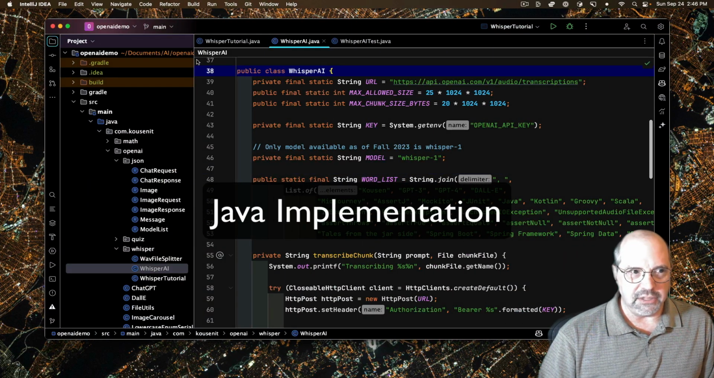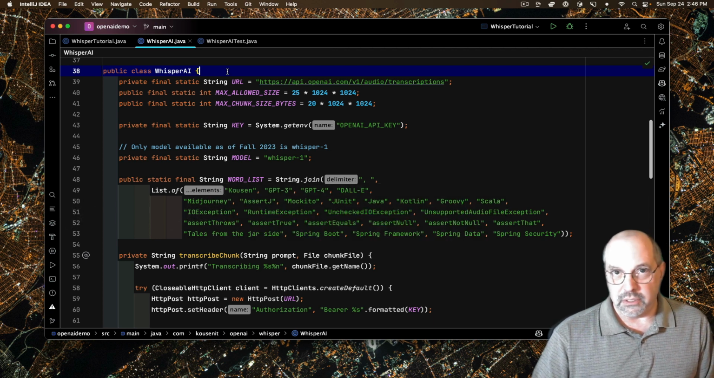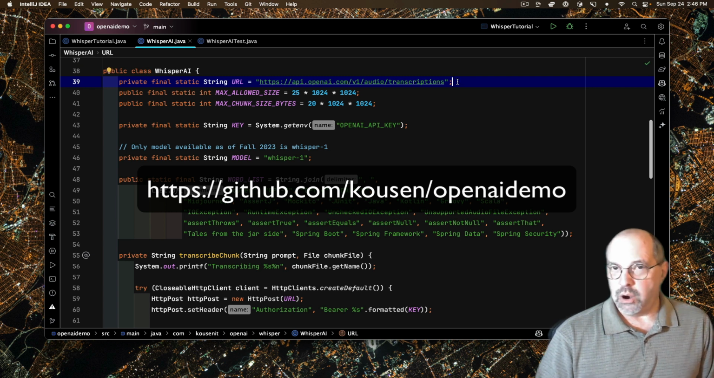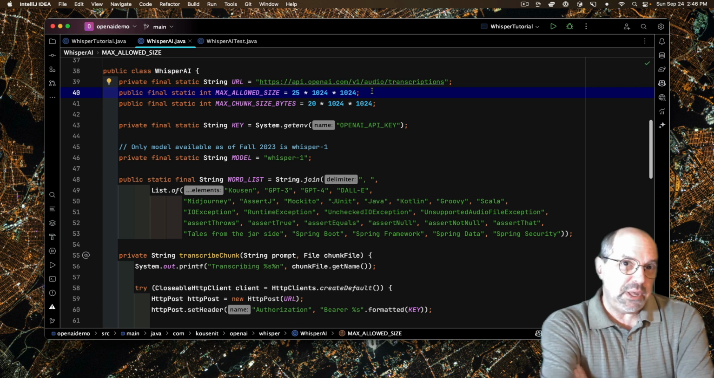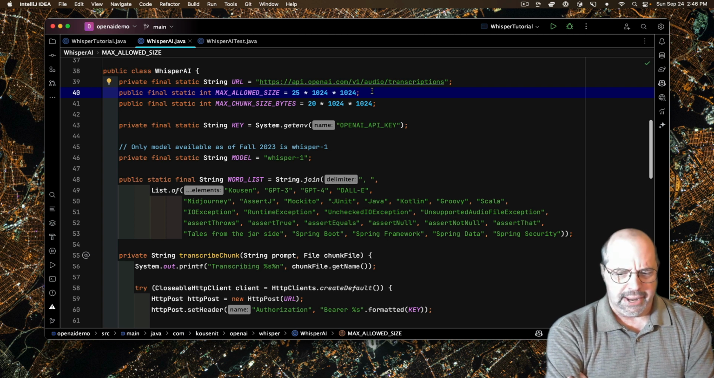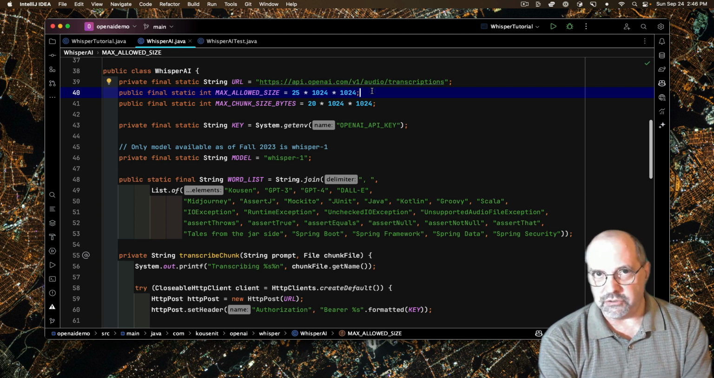Now, this is my class called Whisper AI, and this is part of my GitHub repository. There's a link in the description. There's the base URL that I'm sending my message to. Now, again, the big challenge here is that the size of the recording has to be 25 megs or smaller. And if my file is less than 25 megs, that's fine. I'll go ahead and transcribe it.